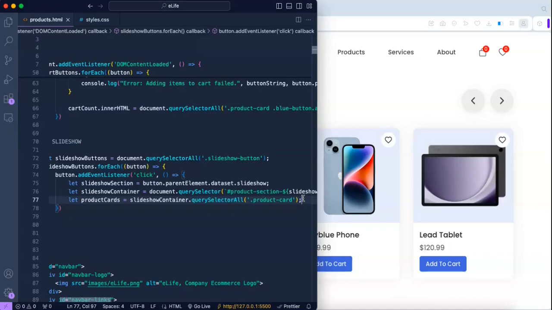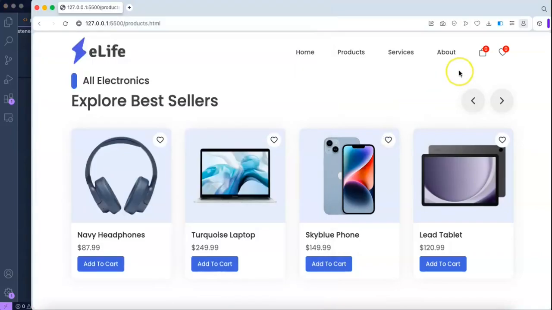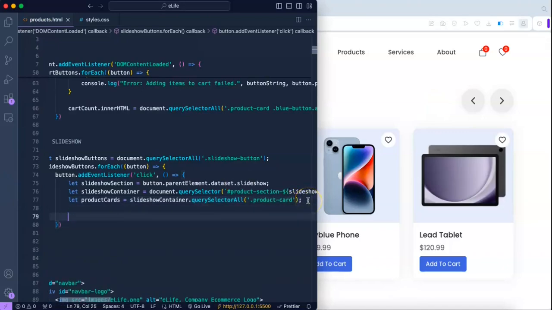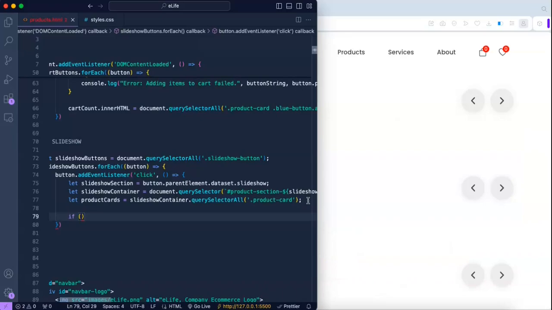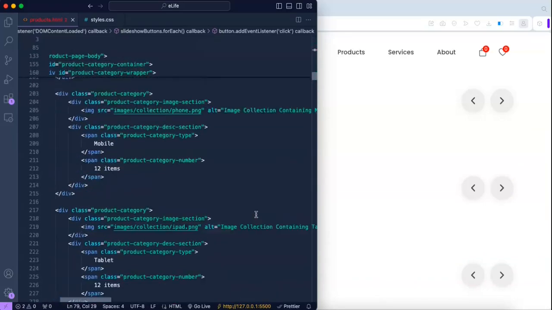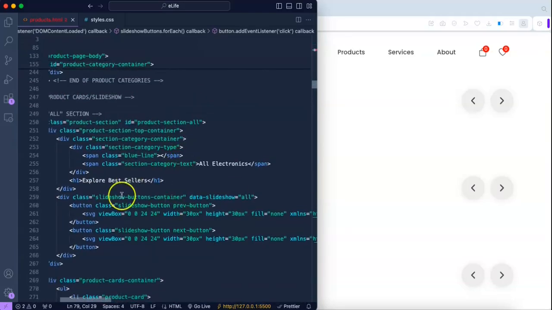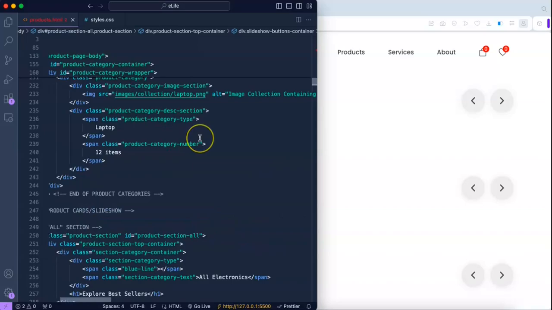Alright, so before we process all of the product cards and change the product cards that are being displayed, we first want to know what button was clicked, whether it be the previous button or the next button. So now we're going to create an if statement, and we want to see if the slideshow button contains the previous button class or the next button class, because when we scroll down and we check our buttons, you can see that all of them have the slideshow button, but each button either has the previous button or the next button as their class.